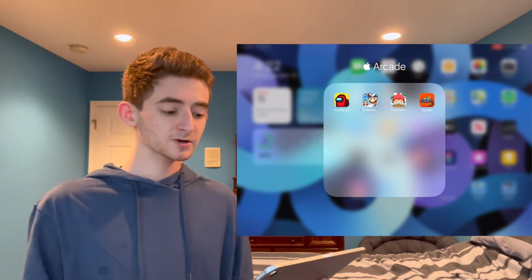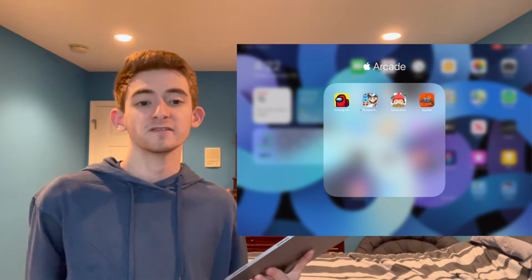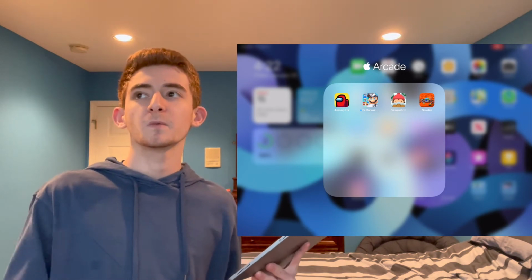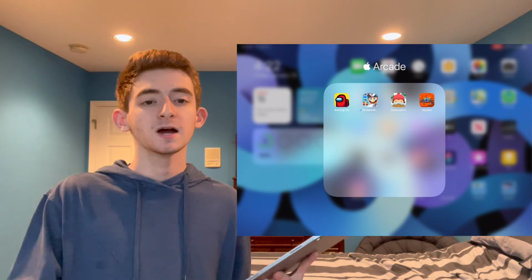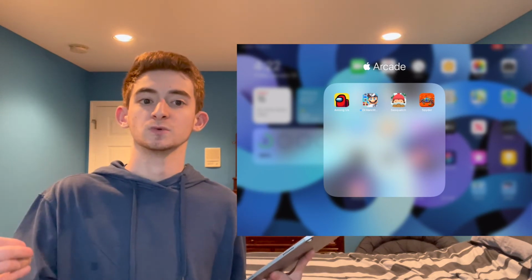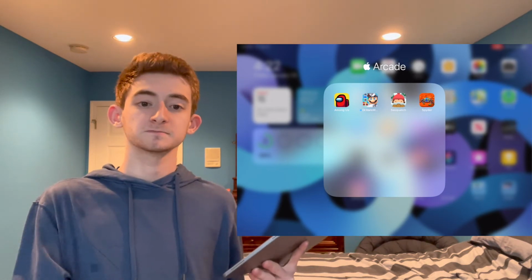So if we open the Apple Arcade folder, we have Among Us, which is a pretty fun game if you haven't played it. For those of you who haven't, it's a game where you're on a spaceship with anywhere from 4 to 10 other people, and someone's the imposter or infected, and you want to stay alive and essentially do your tasks to beat the imposter, or the imposter wants to knock out all of the other crewmates.